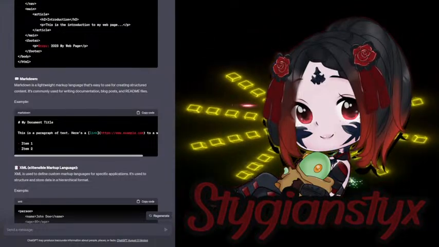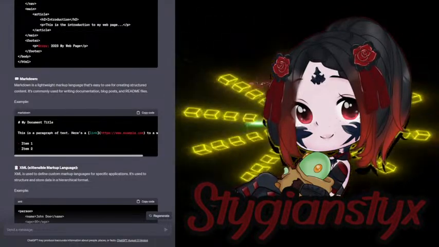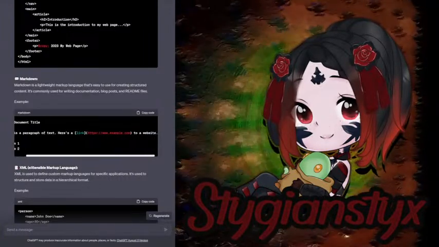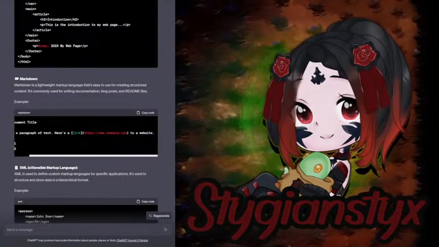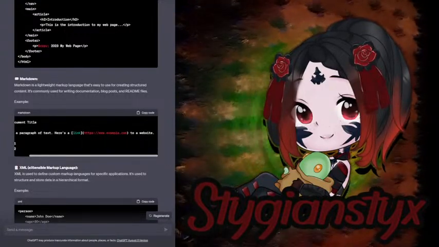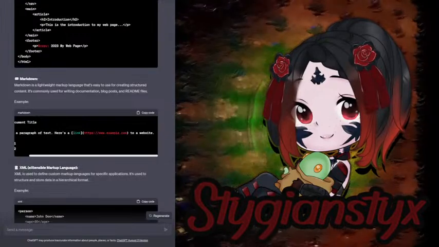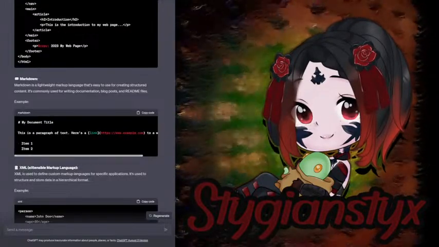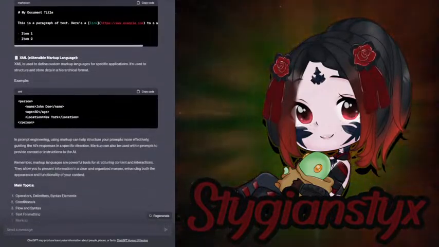Example: Markdown. # My Document Title. This is a paragraph of text. Here's a link: https://www.example.com to a website. Item 1, Item 2.